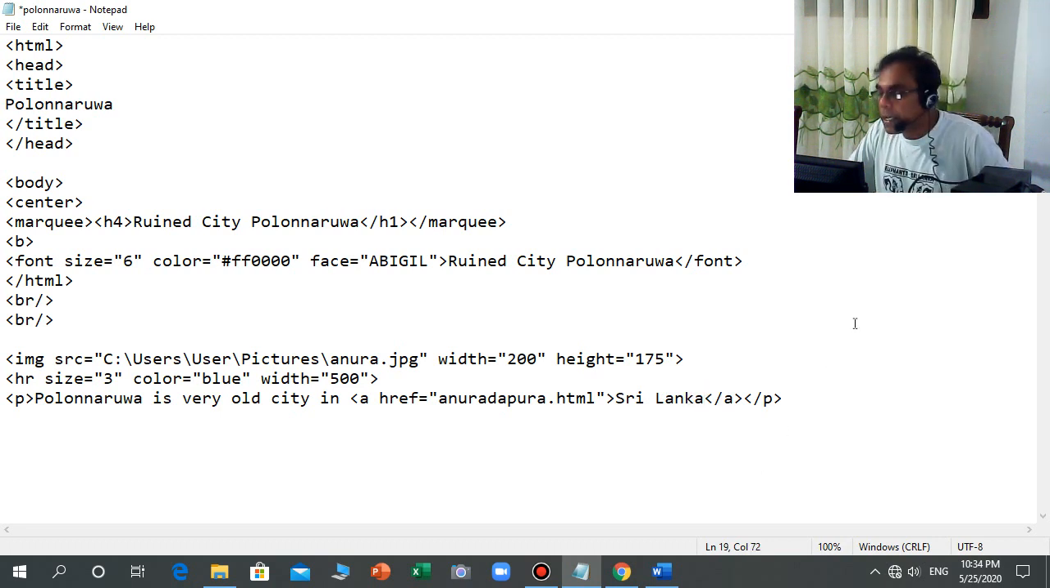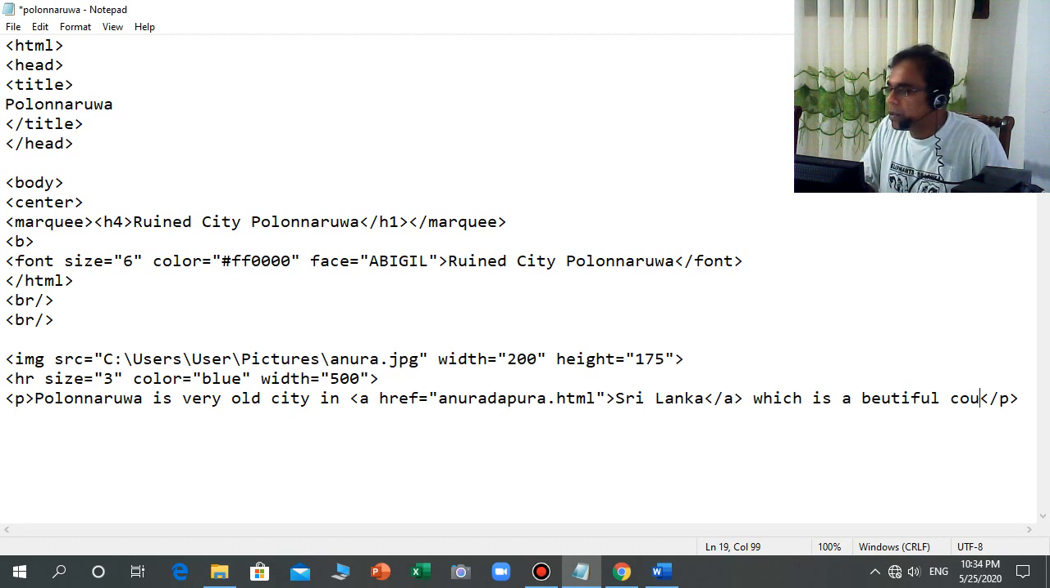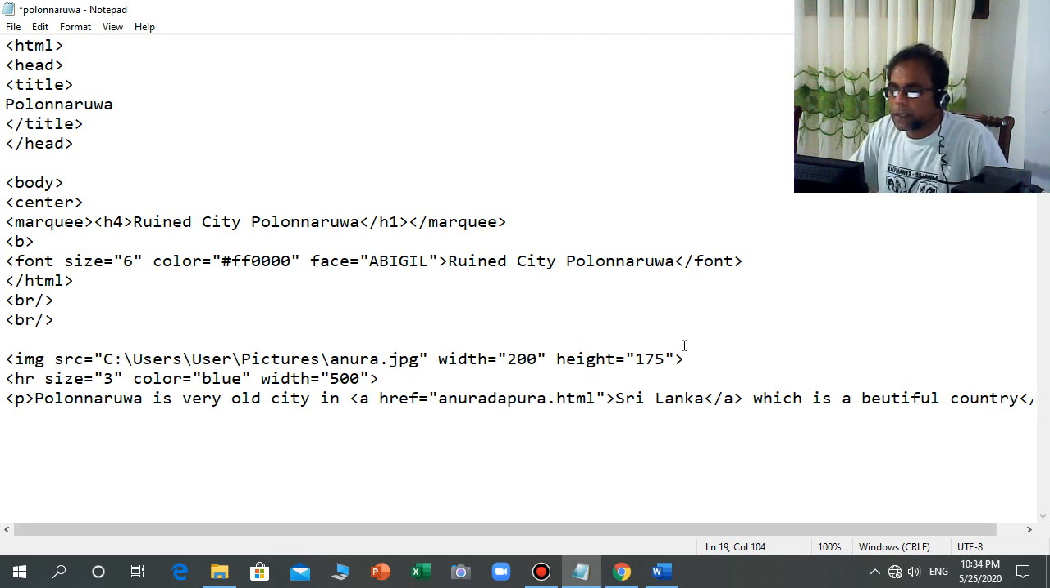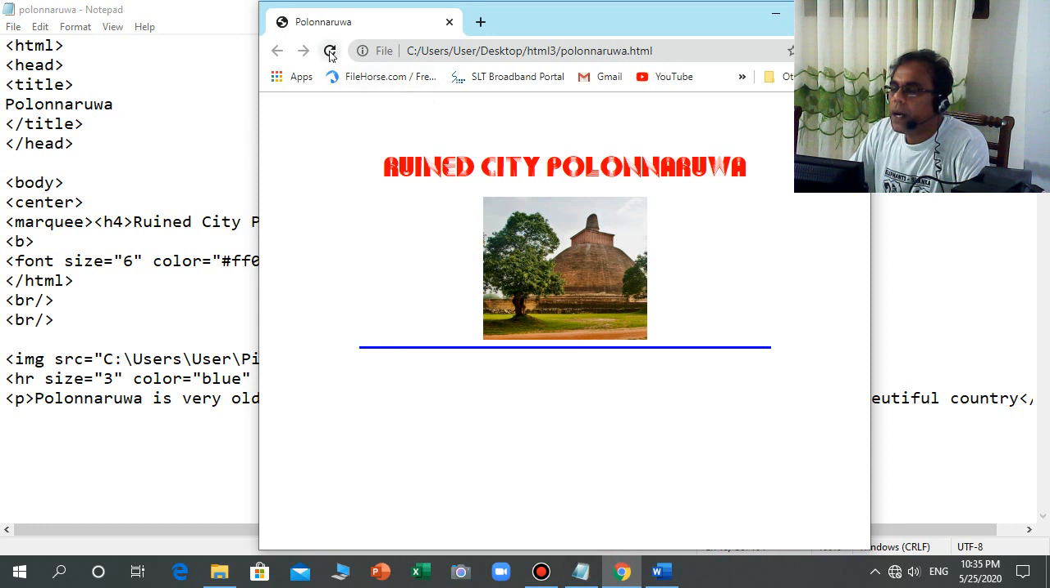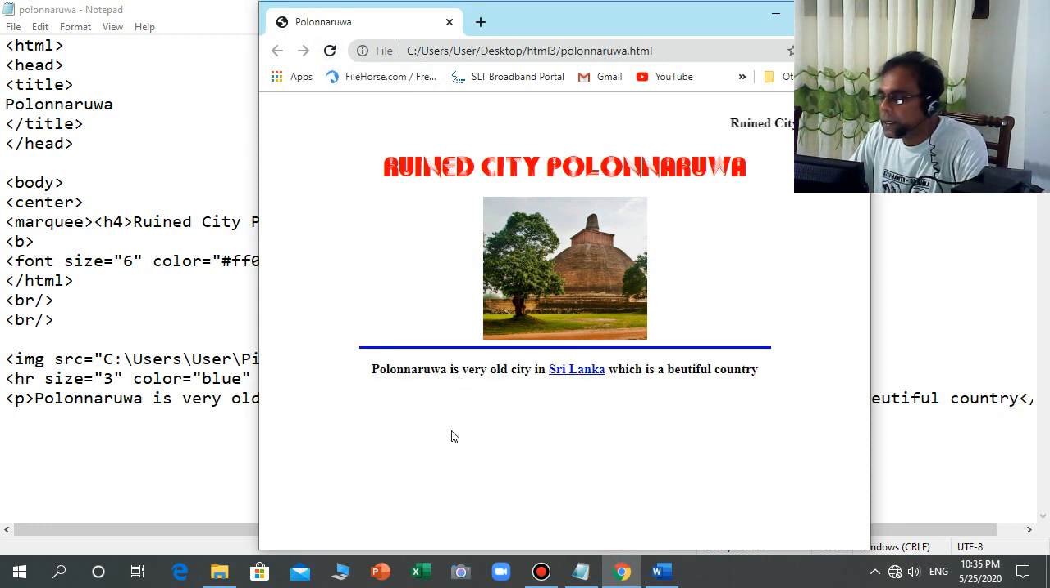And for that I can write here Sri Lanka, which is a beautiful country. Okay, that's enough. Okay, I will make a break here. Okay, let's see now. Save and go here. I know that it won't work here. Yes, this is what happened here. Polonnaruwa is a very old city in Sri Lanka, which is a beautiful country.